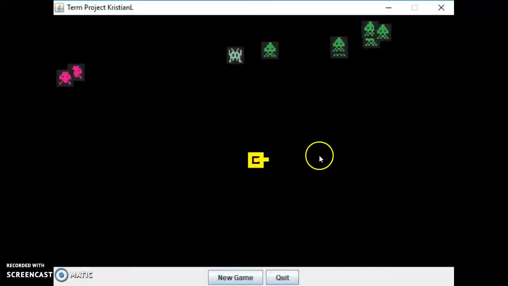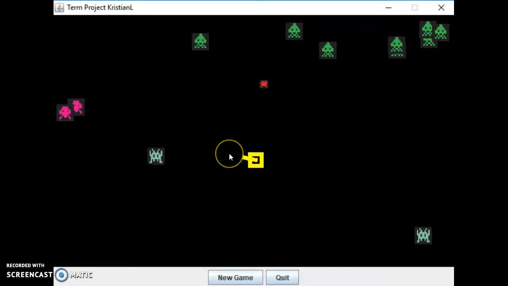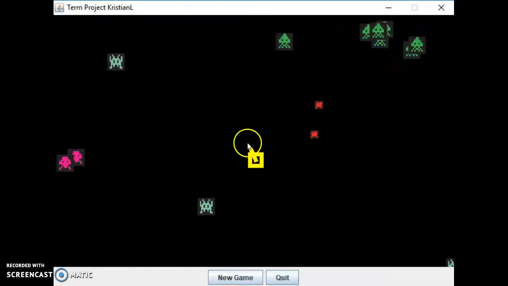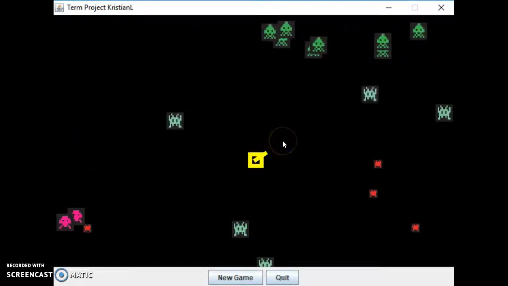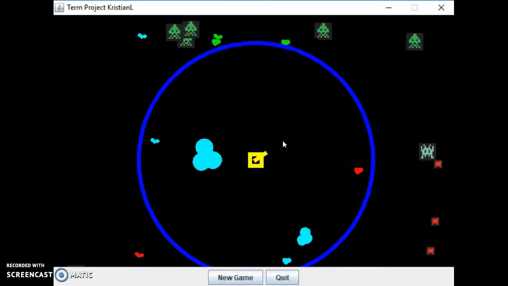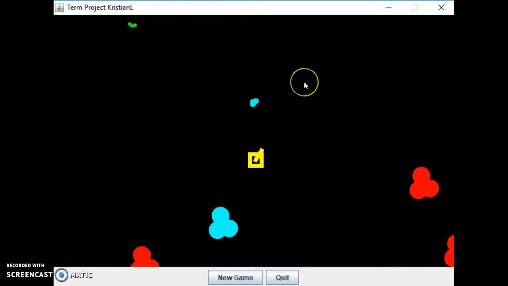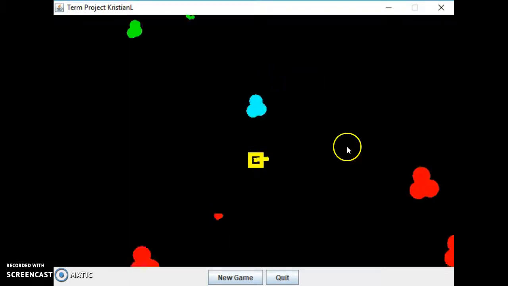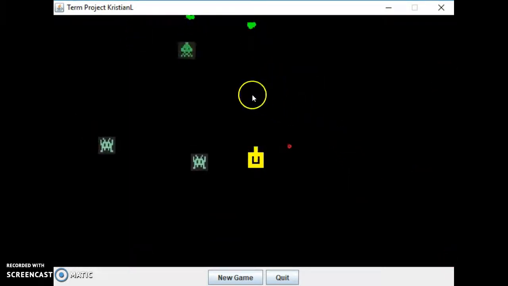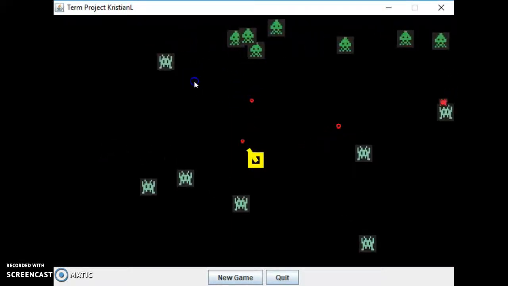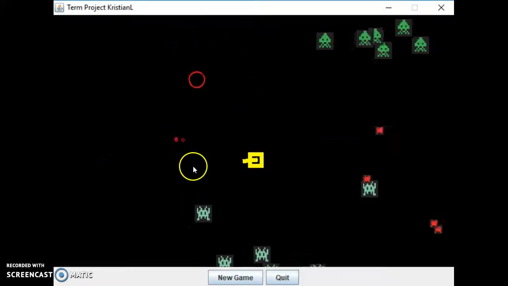Alright, so this is the finalized product backlog for my term project in object-oriented software. My two weapons are an EMP that will destroy everything on screen, and a cannon that explodes at the point where I click the mouse.